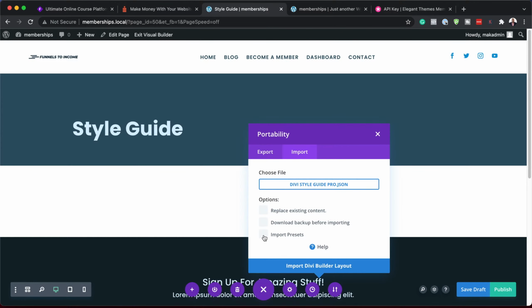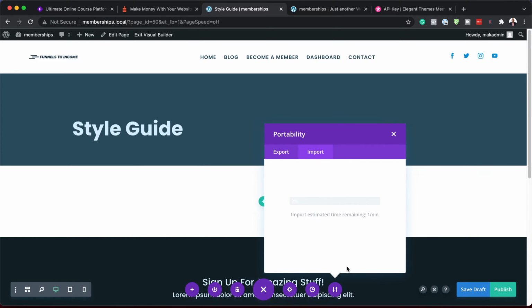So I need to import presets because this is very, very important that we do that. Now I'm going to click Import Divi Builder Layout. So this is going to import all our styles for us. So all our buttons, our blurbs, all of that is going to be pre-designed for us, which is going to help us design our websites super, super fast.